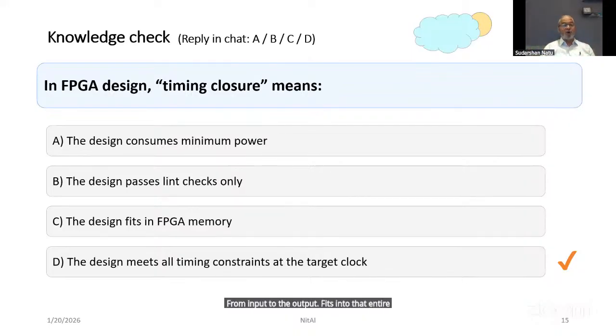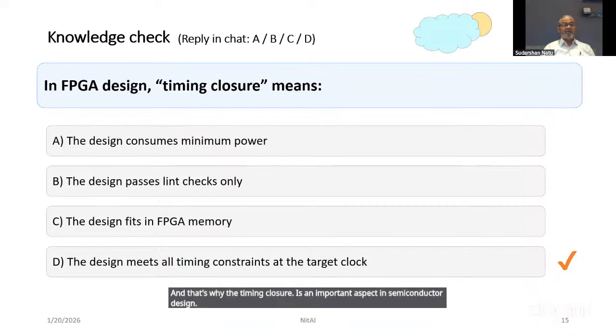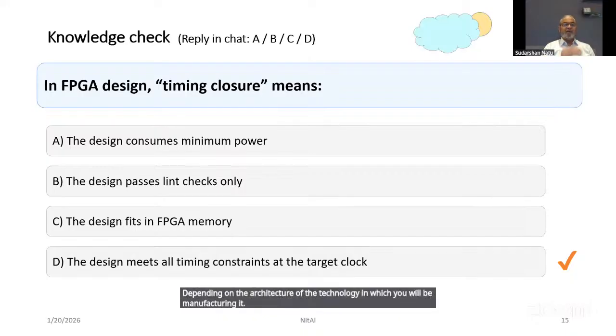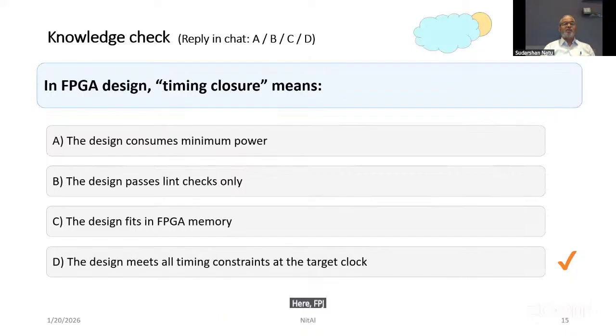That's why timing closure is an important aspect in semiconductor design, and so it is in FPGA design. In a physical SoC also you need to do this, depending on the architecture of the technology in which you will be manufacturing it. Here, in FPGA design, the technology and manufacturing you have already selected. That's why it pertains to that particular device. You need to understand how the timing closures will be done.